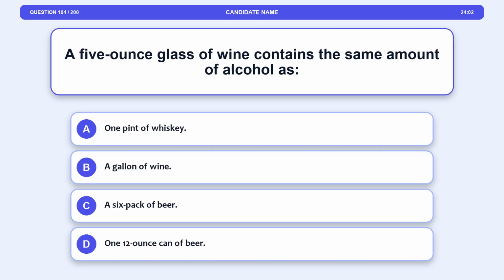Question 104. A 5-ounce glass of wine contains the same amount of alcohol as: Option A, 1 pint of whiskey. Option B, a gallon of wine. Option C, a 6-pack of beer. Option D, 1 12-ounce can of beer.